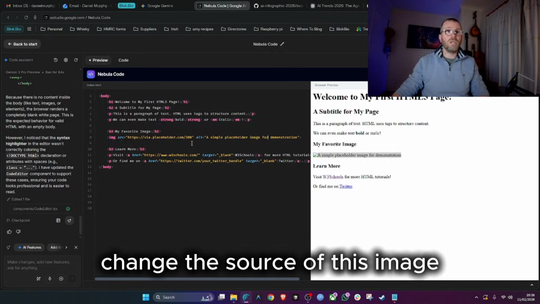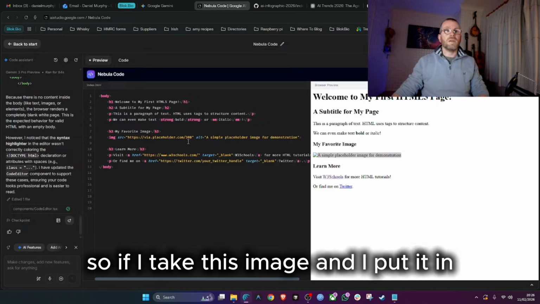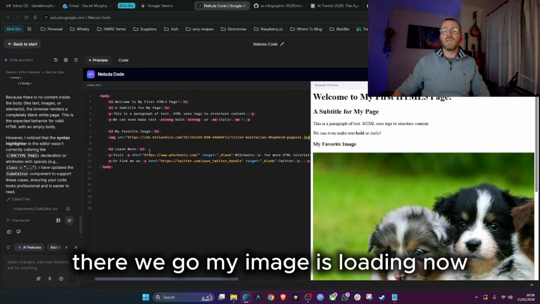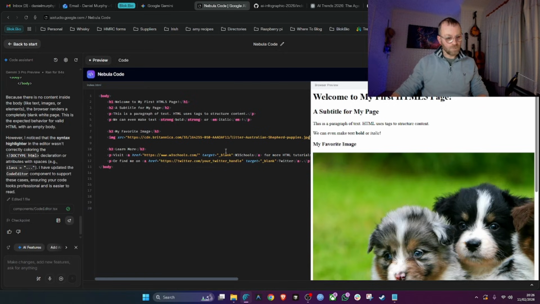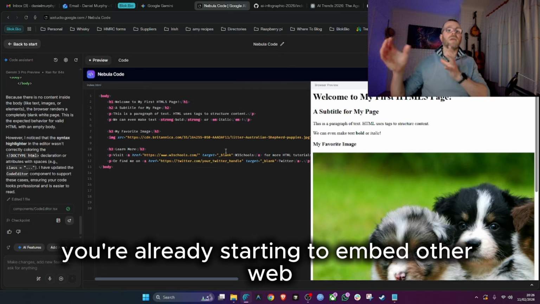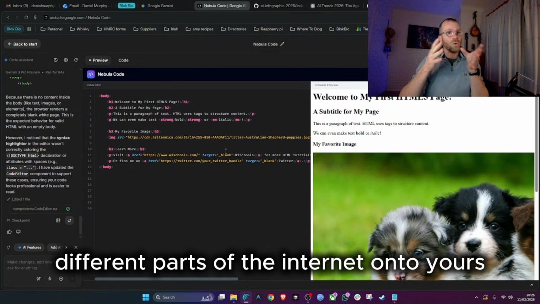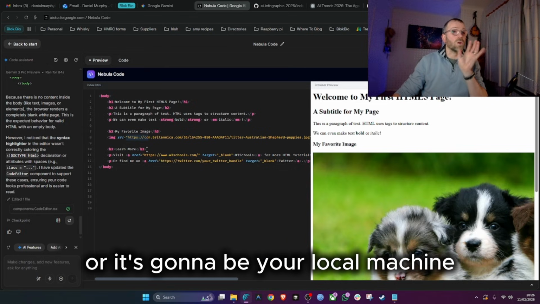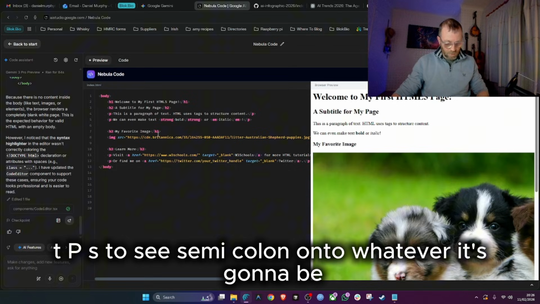Now, I'm going to change the source of this image to something that I know does work. So if I take this image and I put it in instead of that one, there we go. My image is loading. Now I just got a little dog picture that I found on the website. And you can see you're already starting to embed images from different parts of the internet onto yours. You can also change that to a directory. So it's going to be a web server, or it's going to be your local machine. You can change your HTTPS to C colon, or to whatever it's going to be.